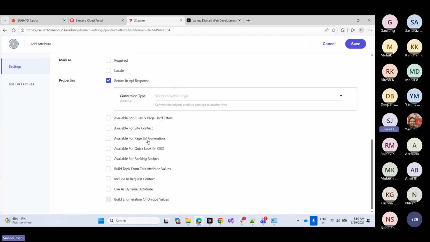Available for page URL generation means that it is a part of your URL generation, if you have any slug on this. Or available on quick click in the CEC, when you go to the content item, it will be available for searches. Then all these ranking recipes and top K are more from the AI perspective, where you would define the ranking recipes for any particular use case, or top K. For example, you have three items which are coming repeatedly, where you can utilize them, and include in request context.